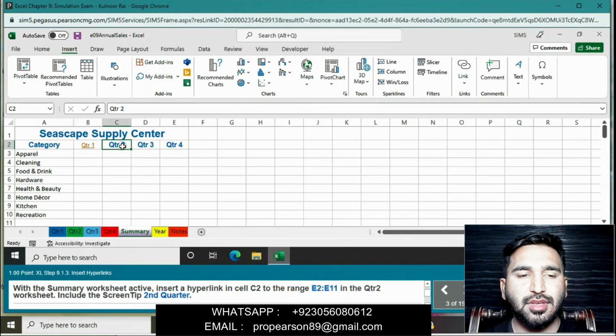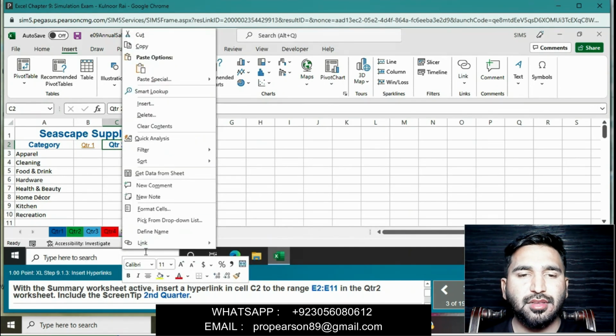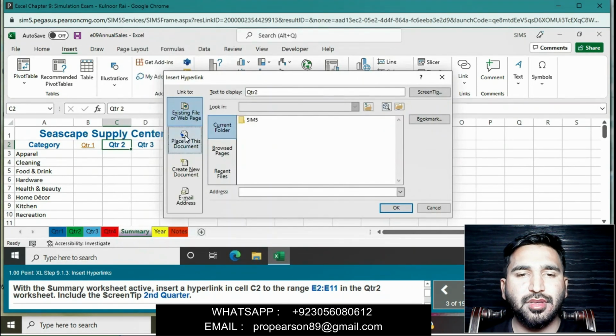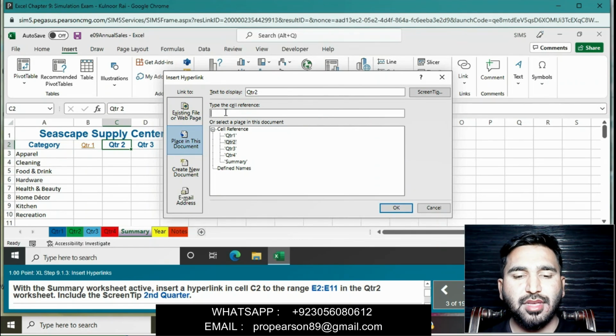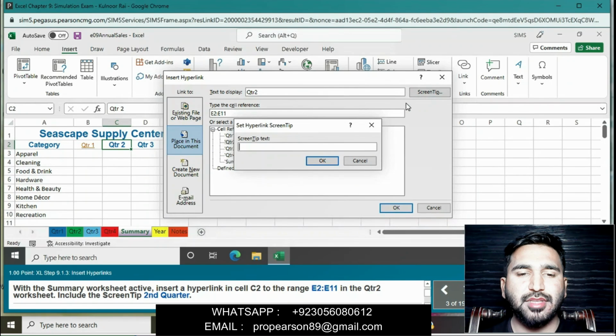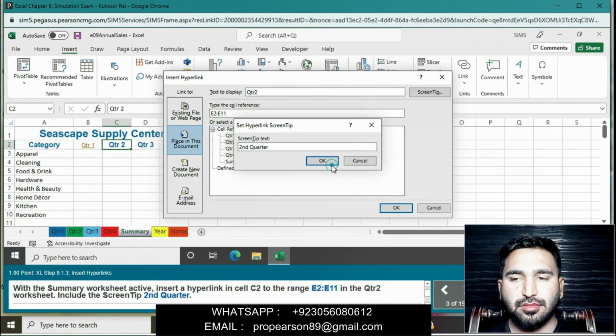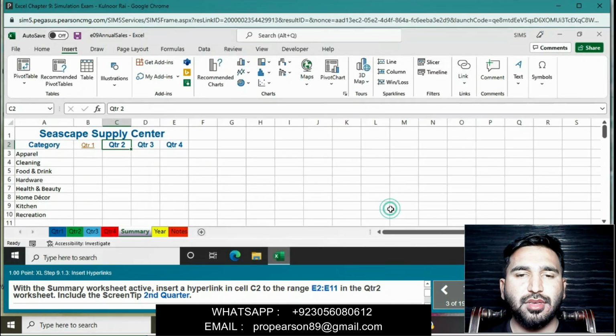Okay, now we will click on cell C2, right click on this, click on link and then click on place in this document. Select QTR2, and then type the cell reference E2 to E11. Then click on screen tip, and the screen tip is second quarter. Then click on OK.